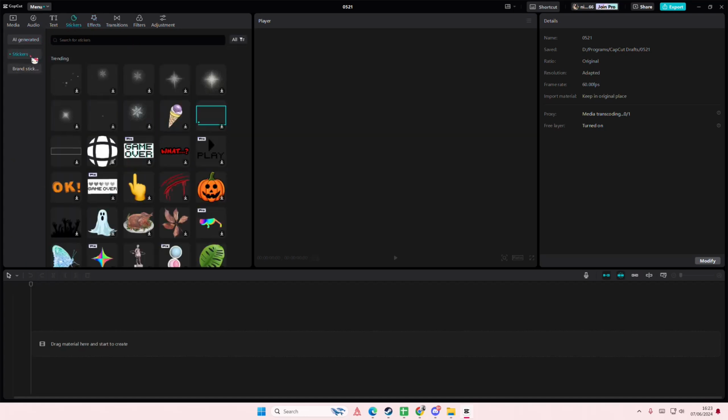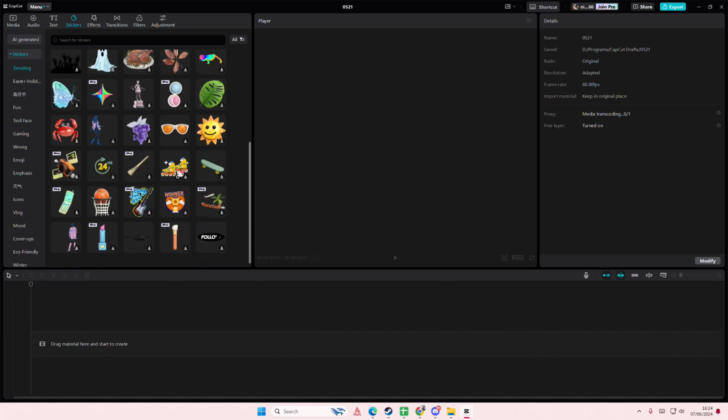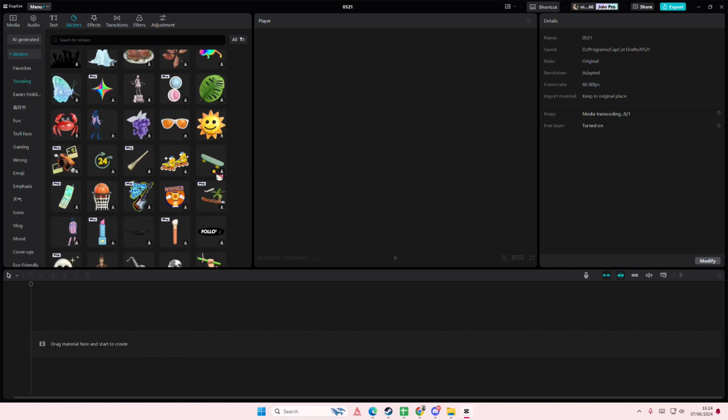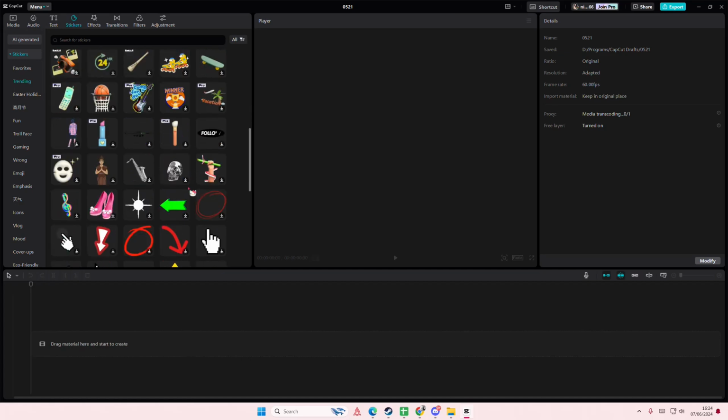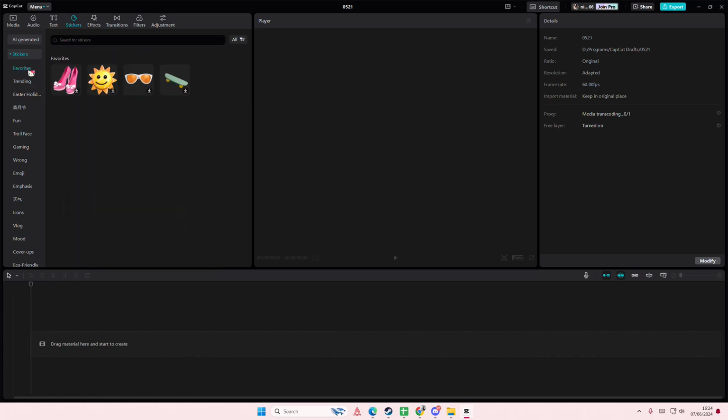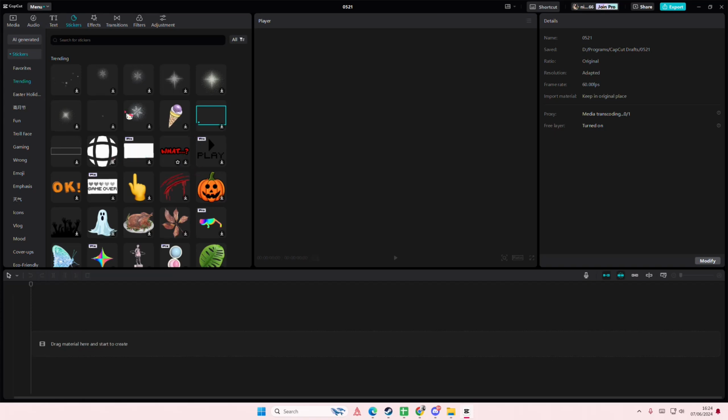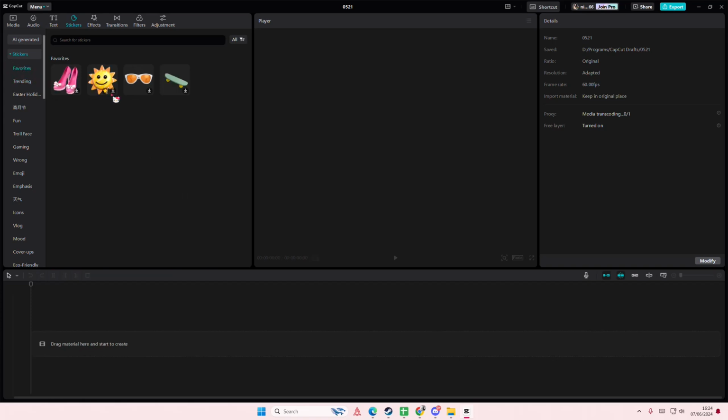Also works with stickers as well. Here in stickers, if you favorited a sticker, it's going to go to your favorites tab here. And to unfavorite, just simply select the favorites tab here, or if you're on the actual page, but it's easier to go to the favorites tab, select the star button and it's going to be gone.